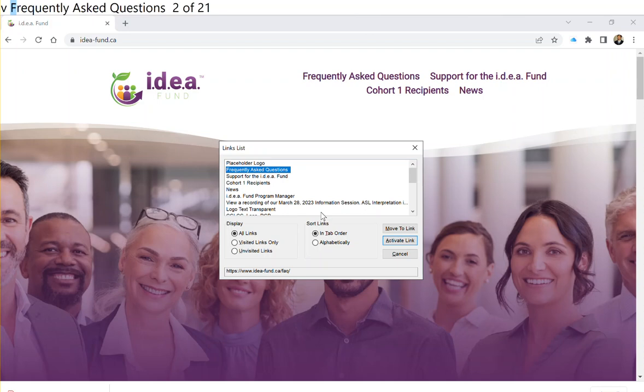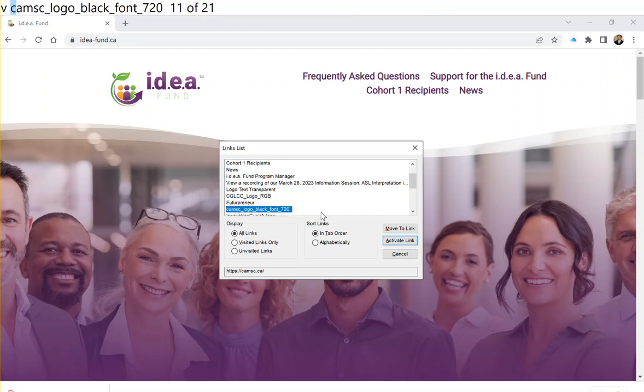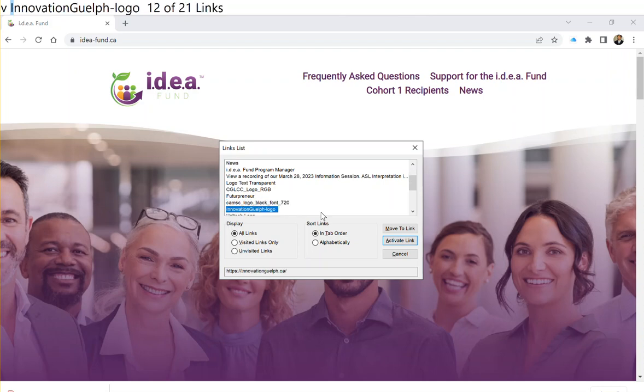Frequently asked questions, 2 of 21. Support for the I.D. Cohort 1 recipients. News, 5 of 21. I.D. Fund Program Manager, 6 of 21. And there's the program manager. New recording of our March 28th session. Logo, text transparent, 8 of 21. Logo, CGLCC, entrepreneur, 10 of 21. Camps logo black font, 11 of 21. These links have no text that means anything to me. Innovation Health, Haltic logo, Innovate logo, 15 of 21, Innovation Fact Tech Alliance, 17 of 21.